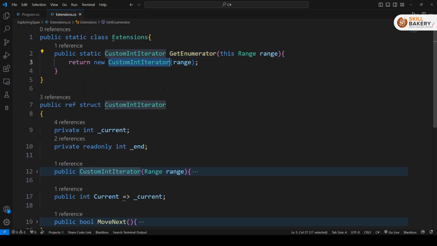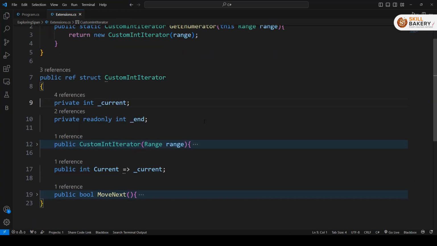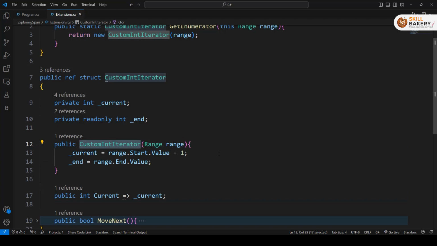Now let's explore the CustomIntIterator. As you can see from the definition of it, the CustomIntIterator is defined as a ref struct, indicating that it's a value type and it can be used efficiently for iteration. It has two private fields, current and end. Current represents the current value of the iterator, and end represents the end value of the range being iterated. The constructor that you see over here initializes the iterator. It takes a Range object as a parameter and sets current to 1 less than the start value of the range.